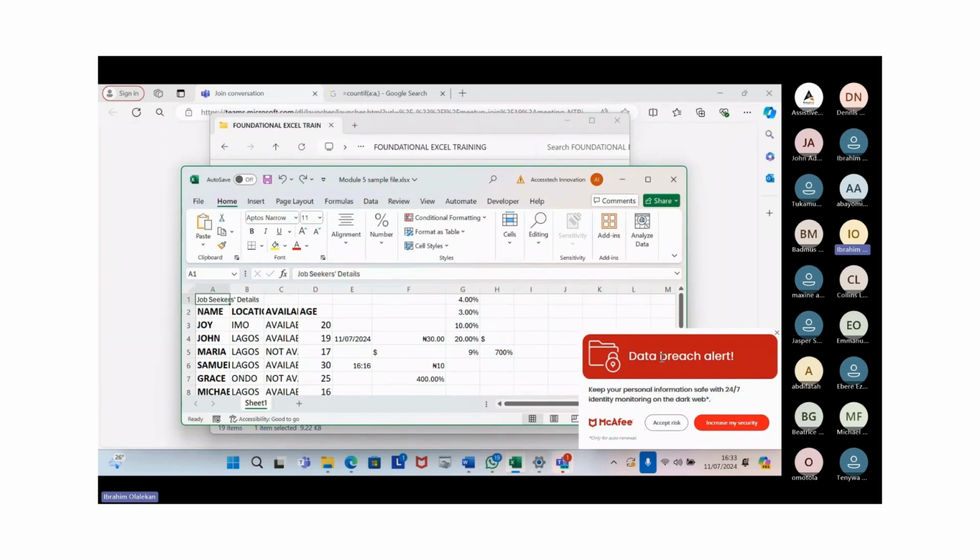Here it is the same thing. B1, job seekers details, is overflowing from A1. To determine how many cells you are going to merge, you look at the size of your table. Name is in A2, location is in B2, availability is in C2, and the table stops at D2. So from A to D is what we are going to merge.